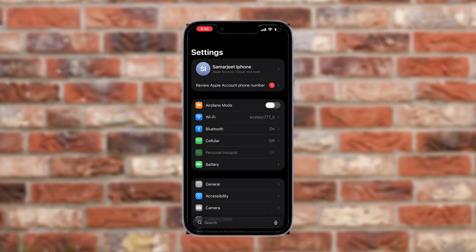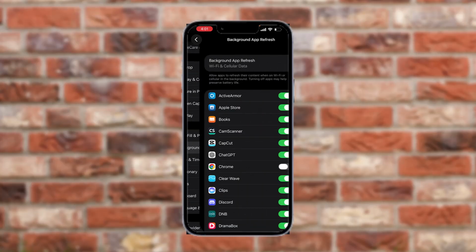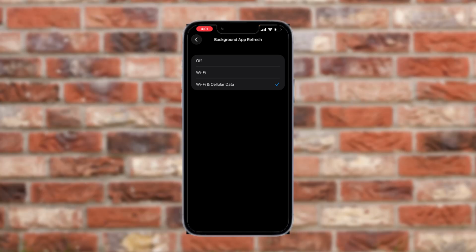Step 2. Disable background app refresh on mobile data. Next, go back to the settings. Then tap on general. Then tap on background app refresh. Choose background app refresh again. Then select Wi-Fi or off. This prevents apps from refreshing and using mobile data in background.